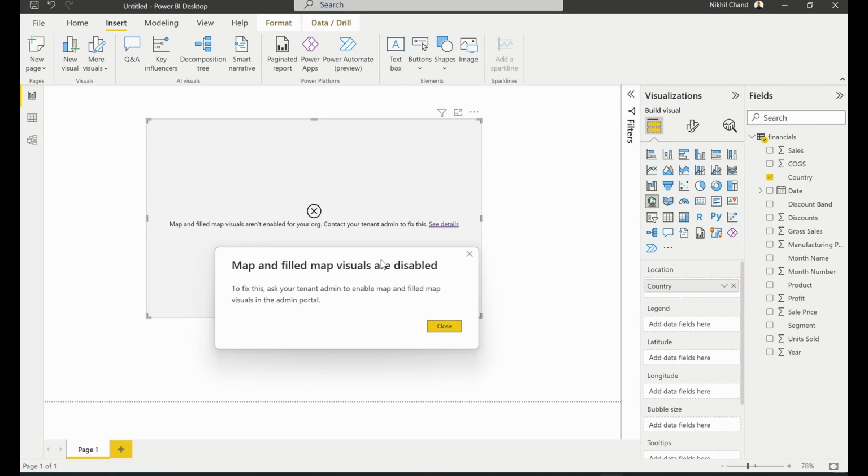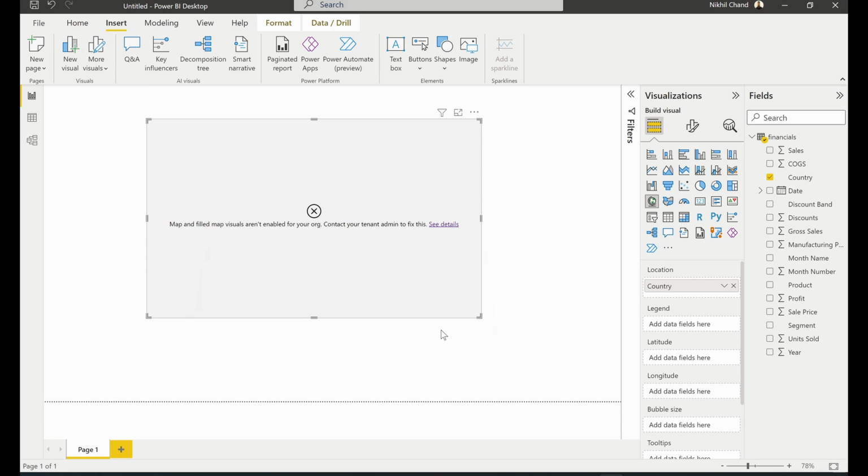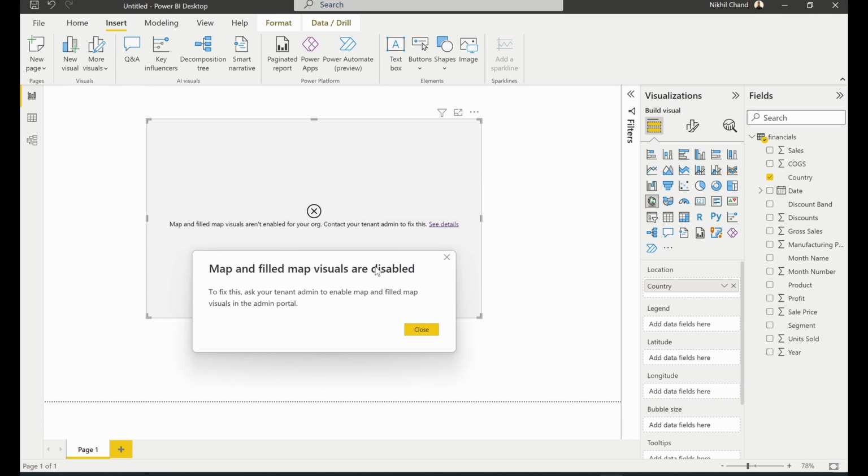Hi everyone, and in this video we're just going to show how we can fix this error. This error happens when you are trying to use a map on your visualization in order to draw up your data, and as you do that you will get this error message. So let's fix this.